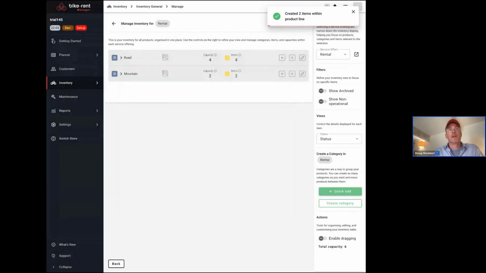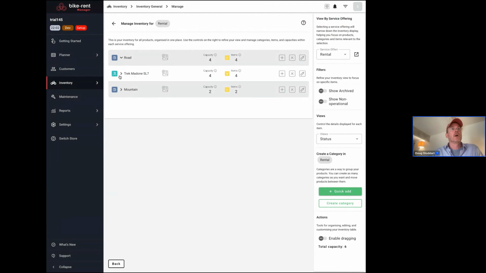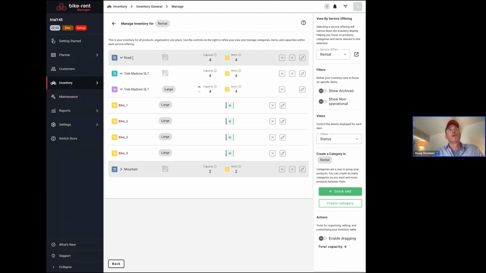Okay, so we don't need the quick add anymore. And now we can have a look at the hierarchy which we've created. Like I say, 4 levels: category, family, line, and bikes.